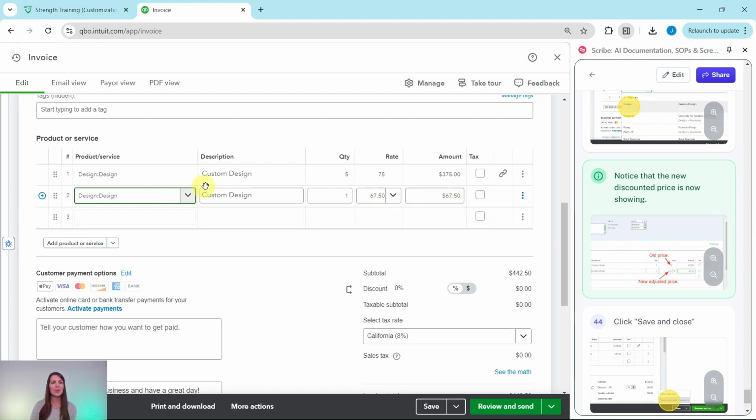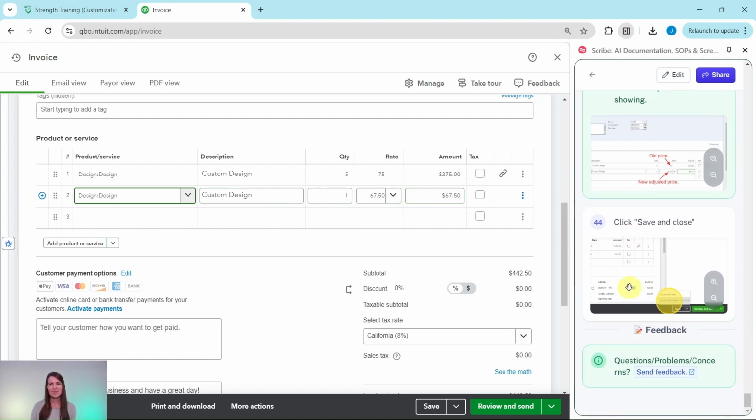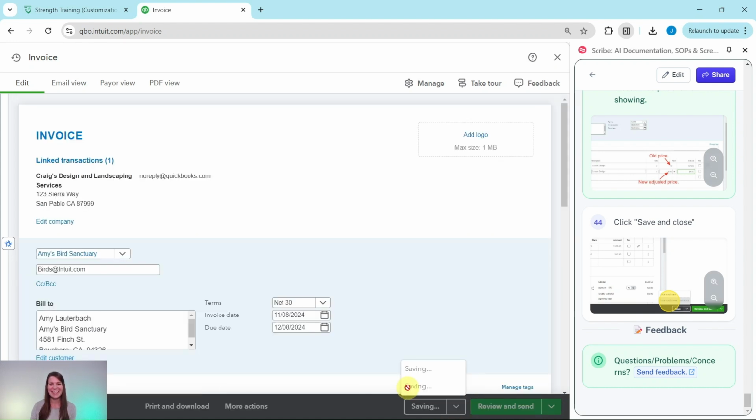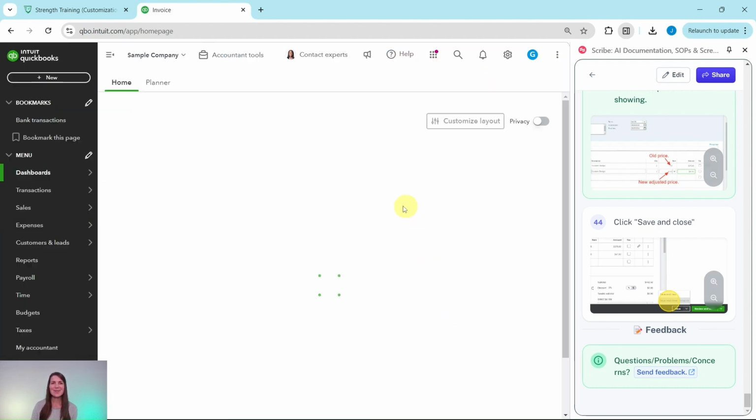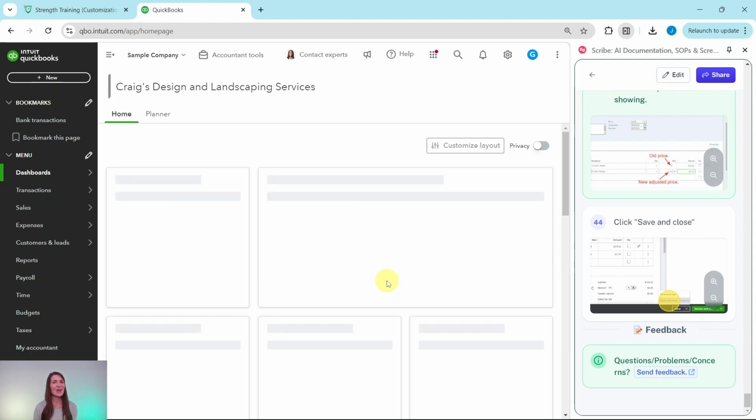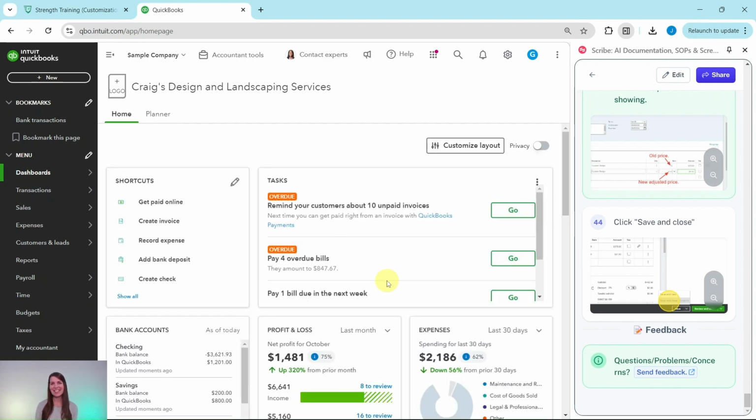So now you know what it will look like moving forward when you are invoicing any of your VIP customers. It will have that 10% discount. So we are all good here. We're just going to save and close out of this. So click the down arrow over here and then go ahead and click on Save and Close. And that invoice has been saved, and that's it. That's how you would create custom pricing.